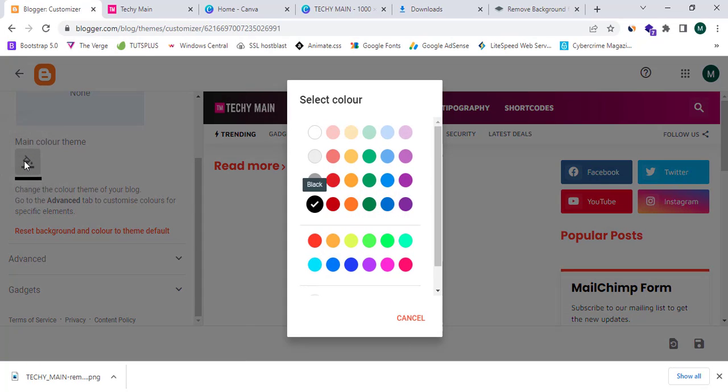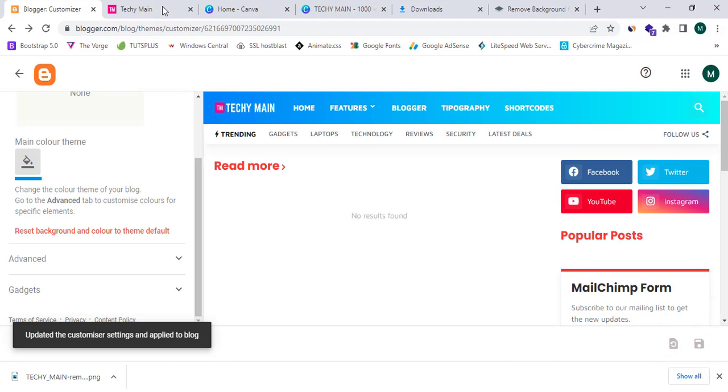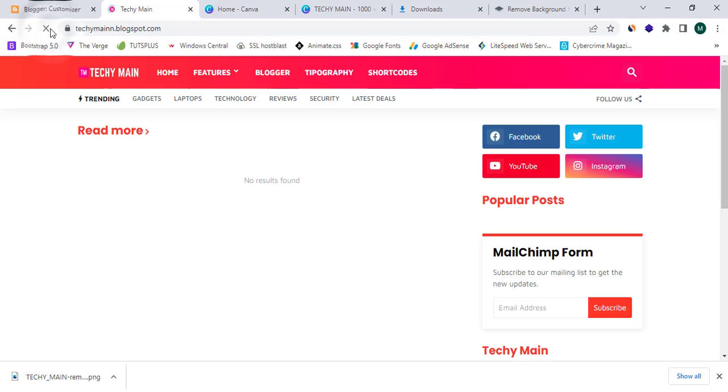So I'm gonna make the main color blue, and this is perfectly suiting. And again, let's click on save, and I'm gonna refresh over here, and as you guys can see, this is very nice, and we are over here. So now we have customized our favicon and the title successfully.